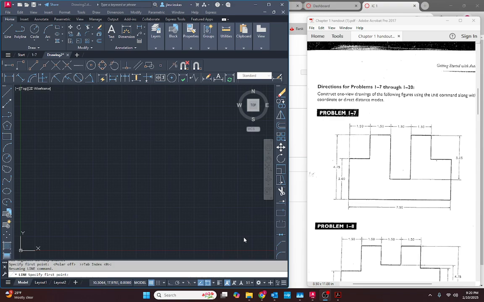What we're going to do here is turn on our polar tracking. Polar tracking is here, and if you remember, I had you turn this off. The reason I had you turn it off is because you do want to learn how to enter coordinates directly in addition to using polar tracking. So if you just click on this, it'll light up blue, and that turns on polar tracking. So let's take a look and see what polar tracking does.